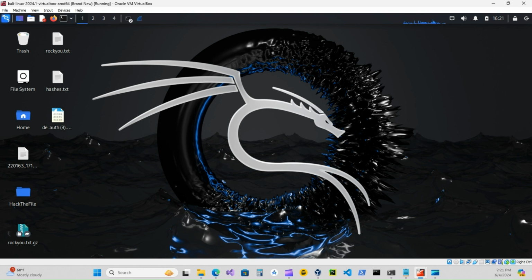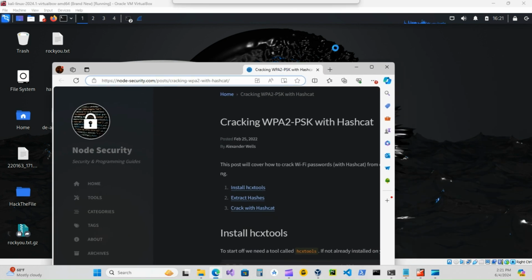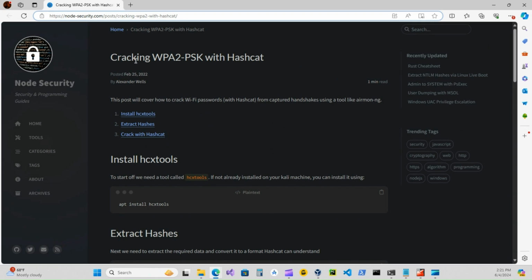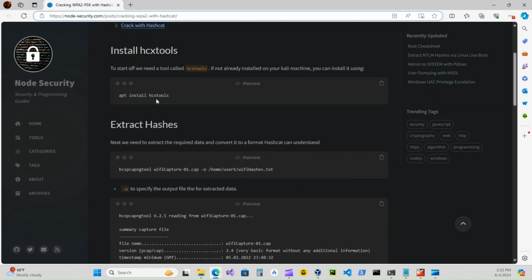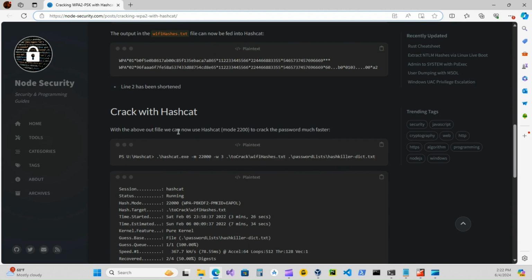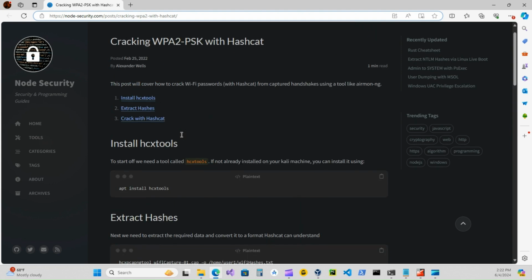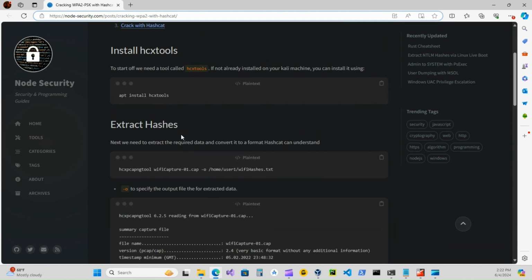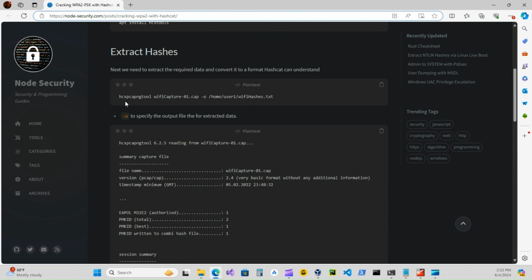So this is where the research comes in, right? I don't know how to research things. So I looked up this guy right here, and I just basically looked up cracking WPA2 with Hashcat, right? This guy uses hex tools. Okay, and he goes step by step on how to crack it, but it's a little bit different. Like I said, people have their own ways. It's not going to work on yours.